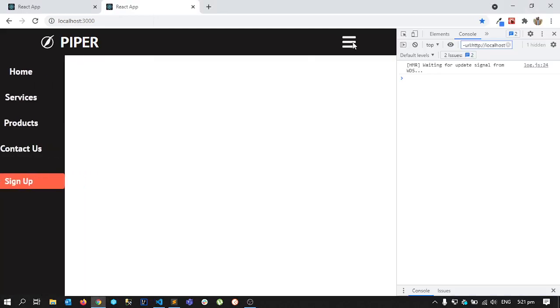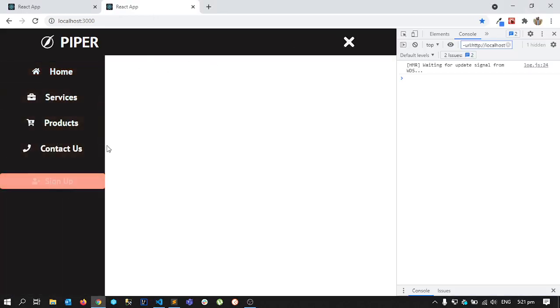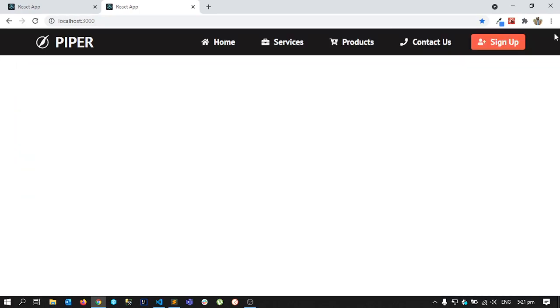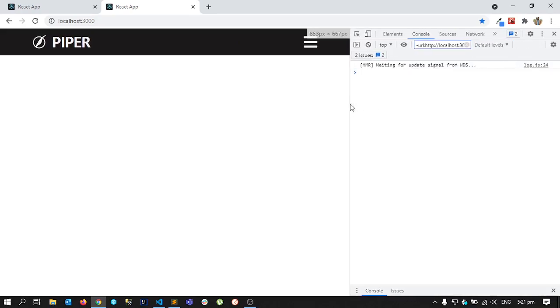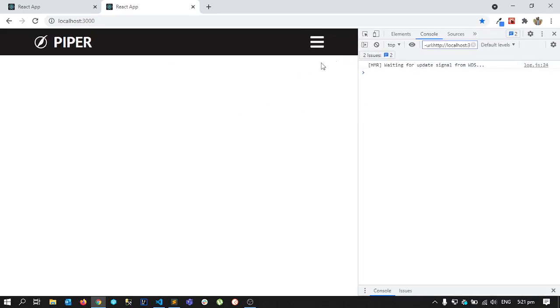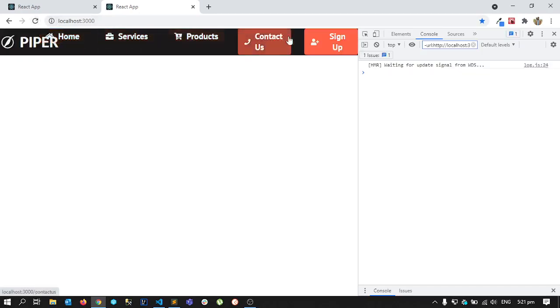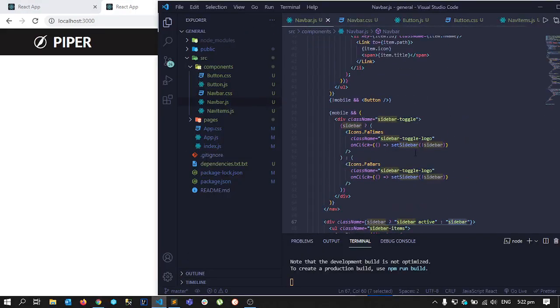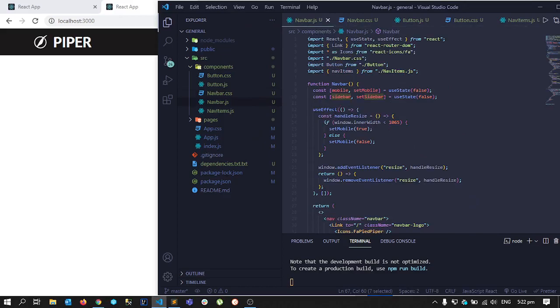Now if I open it, you can see that it comes, and when I close it, it goes back. Then there was a small thing that I noticed earlier: now when we are in this size of screen and I refresh the page, it appears like this. It should not, it should come like this. So what we can do is fix this with a small useEffect.